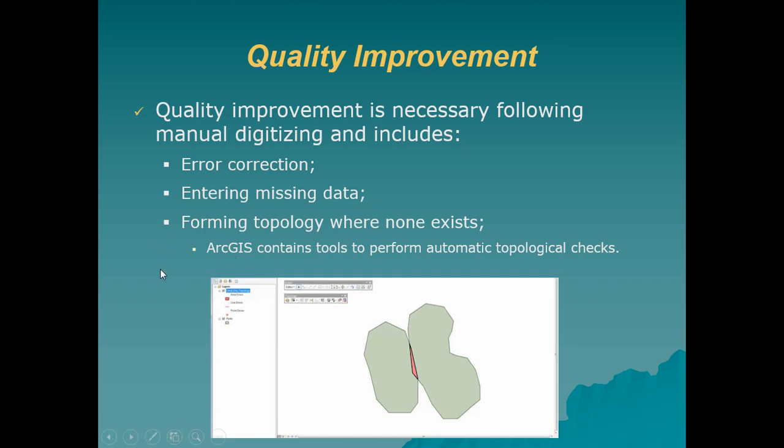For example, in ArcGIS, we have tools that allow us to carry out automatic topological checks. It's not necessarily fixing it for you, but it's identifying where you have an error. This here is a screen grab of an example of the results of where that topological check had been carried out. And here you can see in the red area, this is where you have an overlap between the two polygons where there should not be an overlap. So that error would need to be corrected.